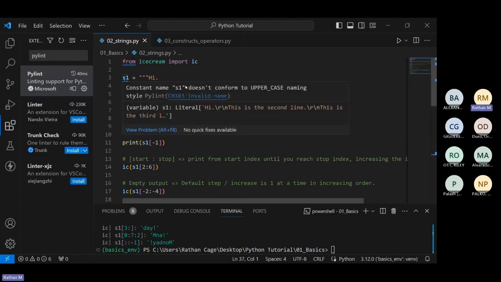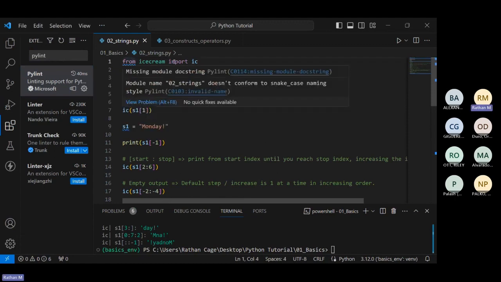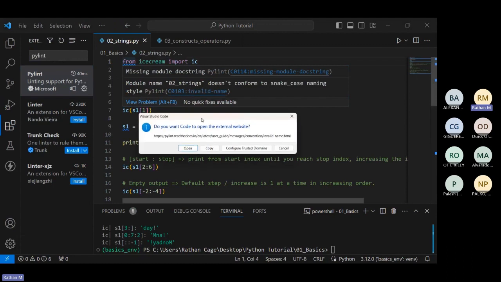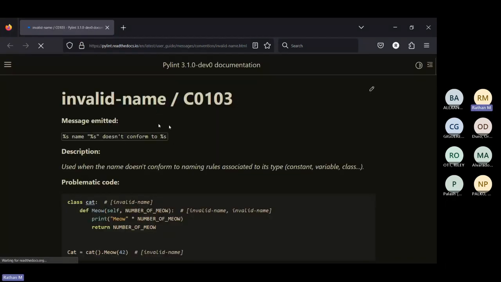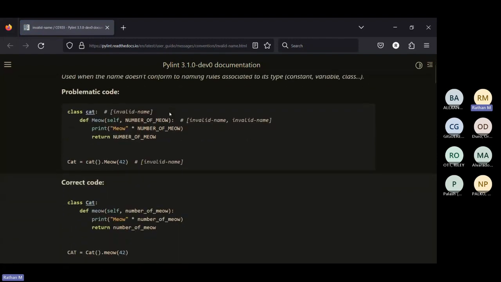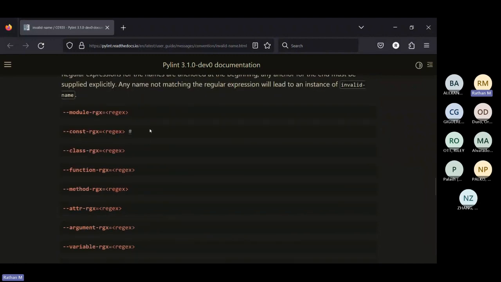It keeps saying what the possible things are that you can work around to improve your code from a stylistic point of view, to help people understand it better. For example, the first line starts with from, so it says you're missing a module docstring. You don't have a docstring at all. If you click on this link and go to Pylint's documentation, it opens up this page where it shows what might cause this issue and how you might resolve it.